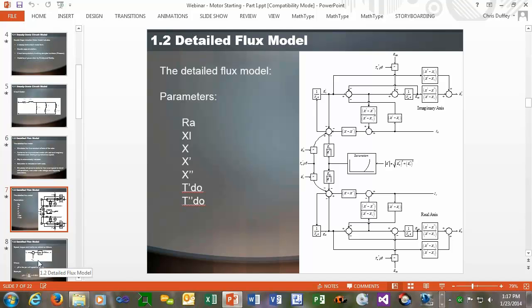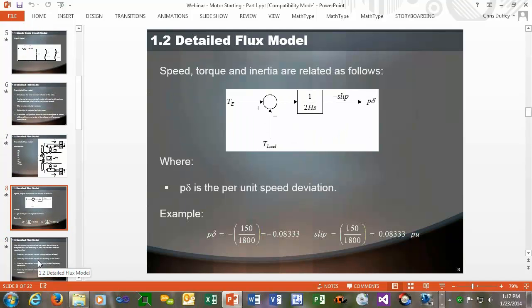The other component that's needed is the inertia component. So we have a torque difference between the electrical torque on the air gap and that of the load. That will go into this real simple inertia equation, which is very standard for all rotating machinery, 1/2HS, and we generate a speed on the output.